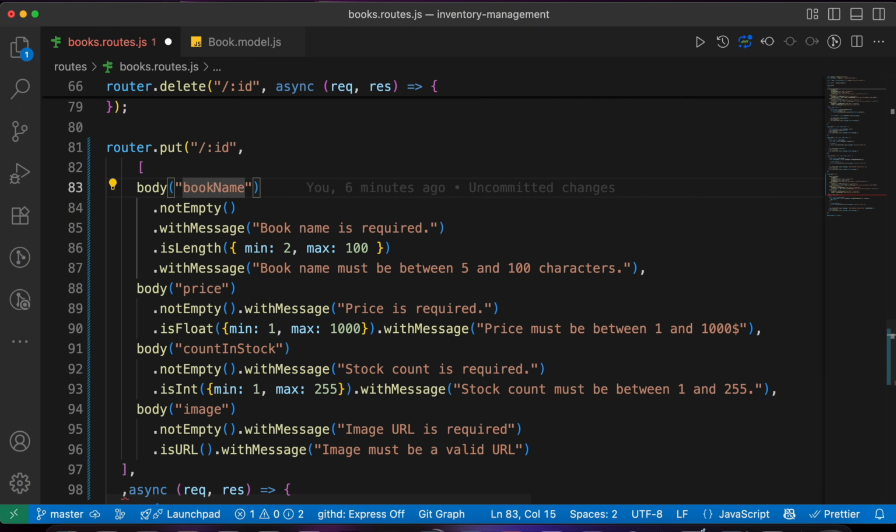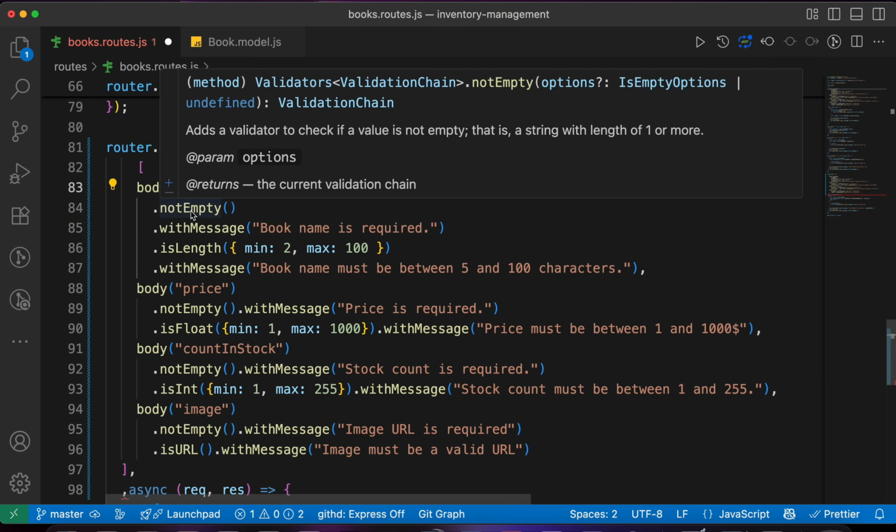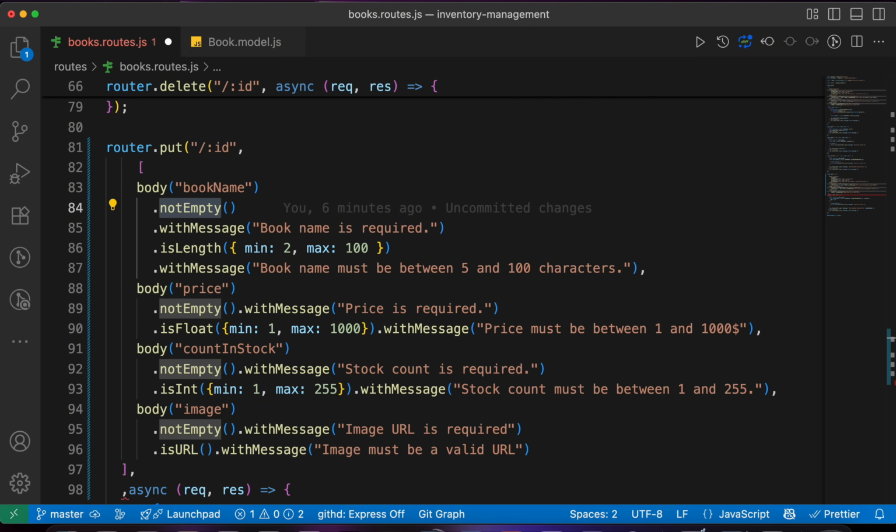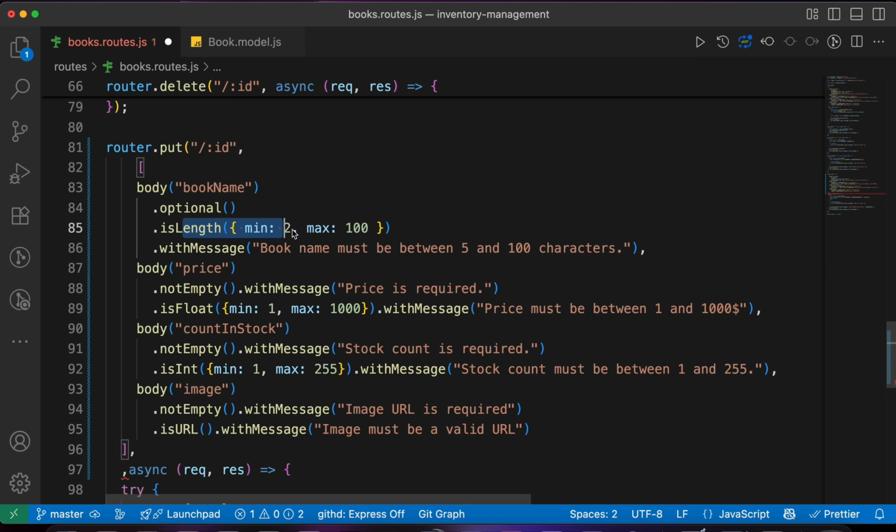And we're going to add some changes. The first, for book name: instead of making it not empty, we're going to make it optional, because we are updating the book, not creating a new one. So it will take the old name from the database. For example, what if you want to only update the price or the count in stock or the image? For this, we're going to make our book name optional, and there's no need for this message here. We're just going to add the length and the message for the length.